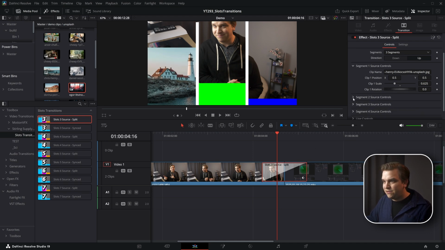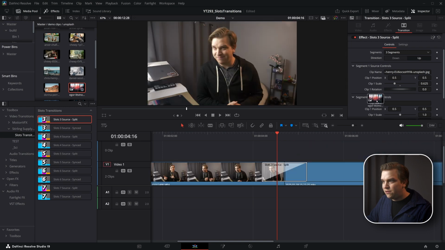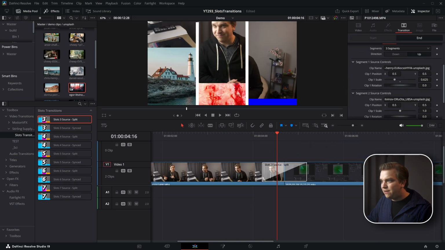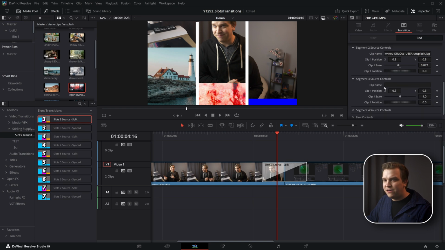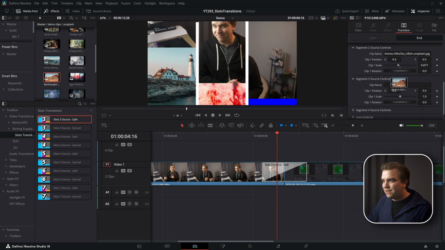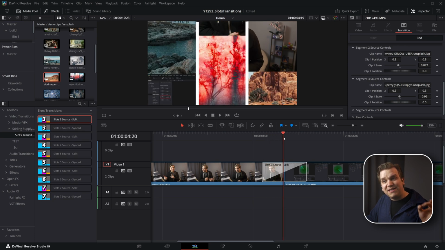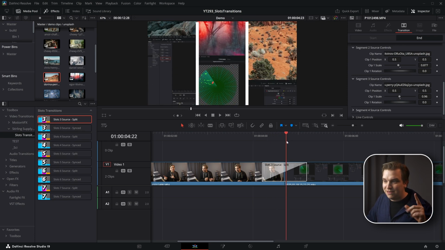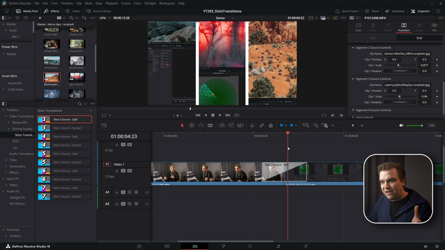So if I come down to segment 2, I drop this other one in there. This one, scale it down there, and then finally segment 3, like this clip. It lets you drop different clips into each segment. This is a 3 source, so there's only 1 clip in the middle.